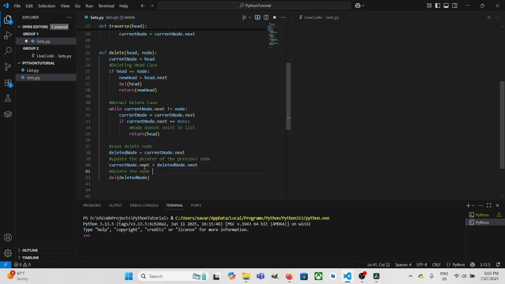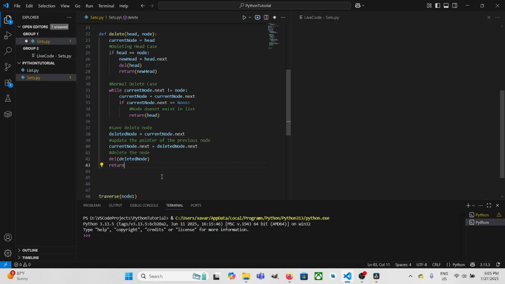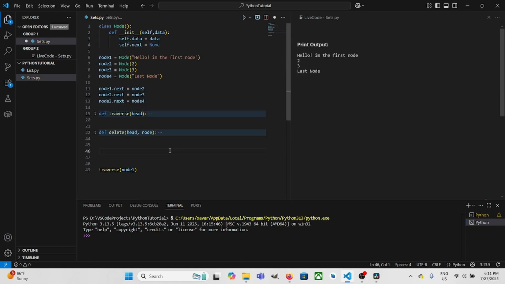This way, all the nodes are still connected despite the one node getting deleted. Now we can finally delete the last node and we can return the head of the list. Now let's test our new function.